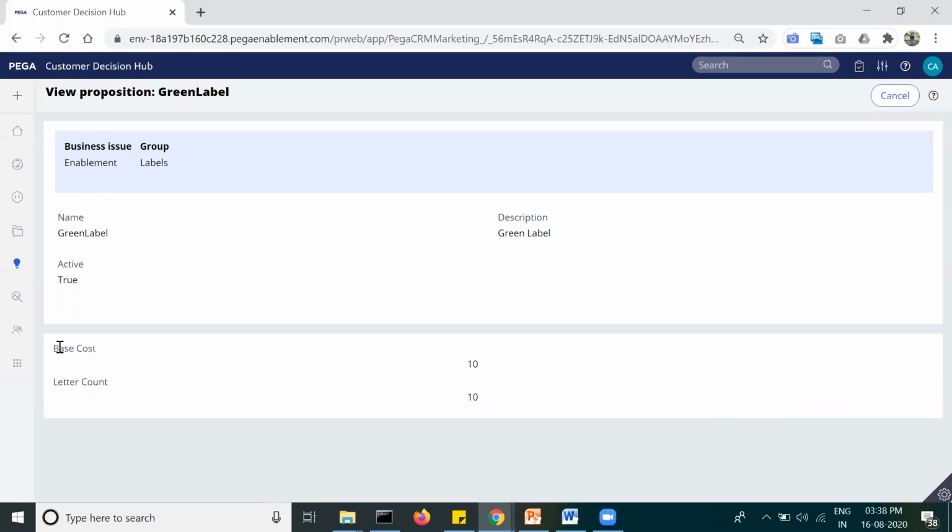Here you see there's a base cost, which is defined as 10, and there is a letter count. This is something that we are going to use. There is also one flag, a property that holds true or false, to determine whether the particular proposition is active or not. In layman's terms, a proposition is nothing but the offer, the thing that we are going to present to the customer. So this is how we have configured it.